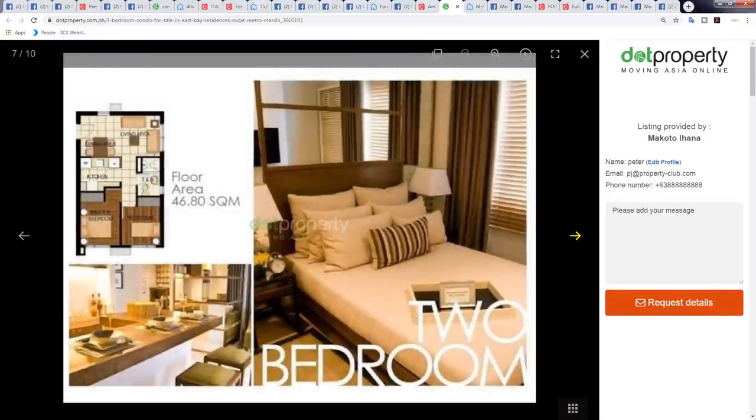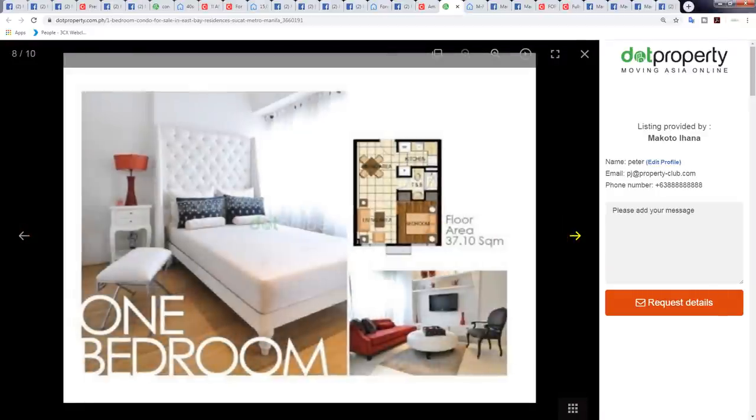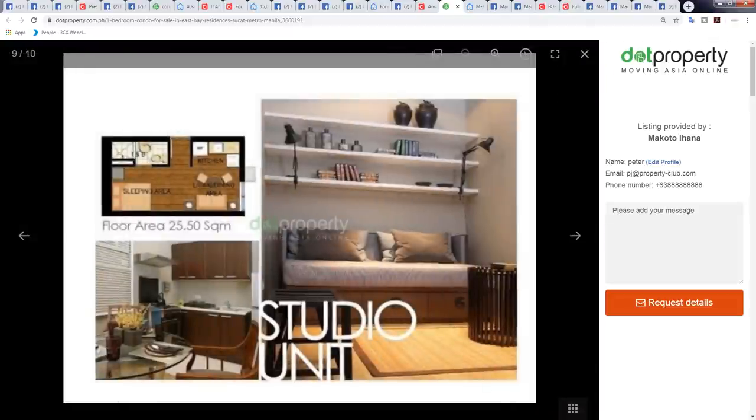I've always wanted to buy a Rockwell development, and it's this unit. This is the floor plan, 37.1 square meters. It is a true one-bedroom condominium, and it even looks to have a nice balcony. The balcony looks like it spans across both the bedroom and the living space. Very nice indeed. I can't believe it.